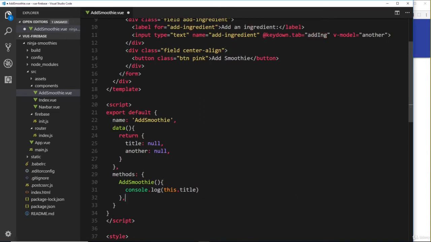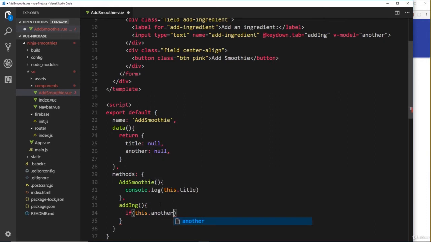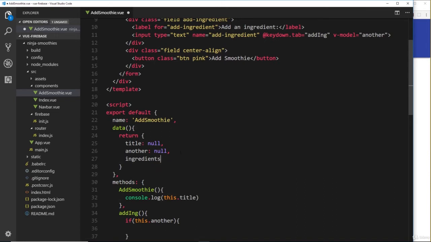Okay, so now we need to create this method right here. So let's do that after addSmoothie. We'll say addIng for add ingredient, and then inside this method, what do we want to do? Well, the first thing we want to do is we want to make sure that this value is not null, because if it's null, it means that a user's not typed anything into the field yet. So we don't want to add anything if it's null. So first of all, we'll say if this.another. So if that's true, it means it's not null. So then we want to add it to the ingredients array. Now we don't have an ingredients array yet, so let's create one. We'll say ingredients and set this equal to an empty array to begin with.